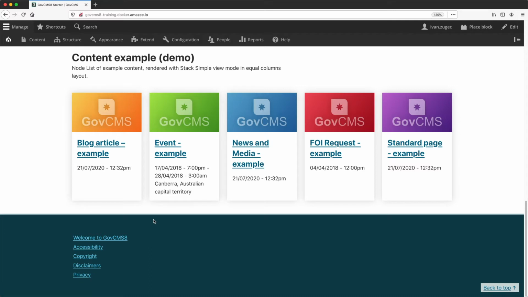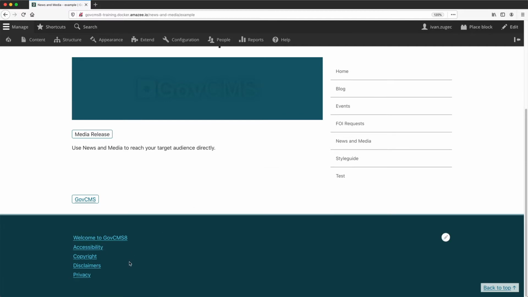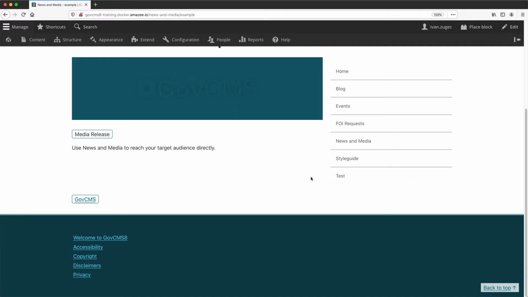If we click into a page, let's click on the news and media page, you can see the main navigation in the header up the top here, and the footer navigation in the footer region. Plus, the navigation here is also displayed on the right-hand side. Now, I should mention that the navigation on your site will look different and could be in different regions. For example, this sidebar navigation could be on the left. The navigation is often customized for each GovCMS site because each website will have different information architecture.